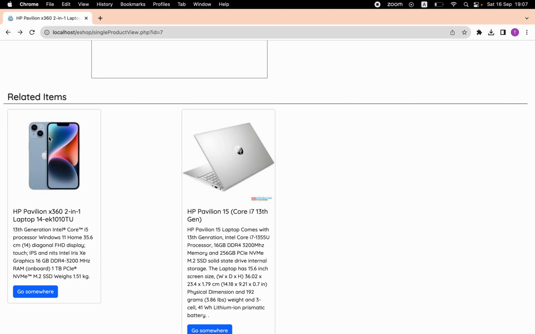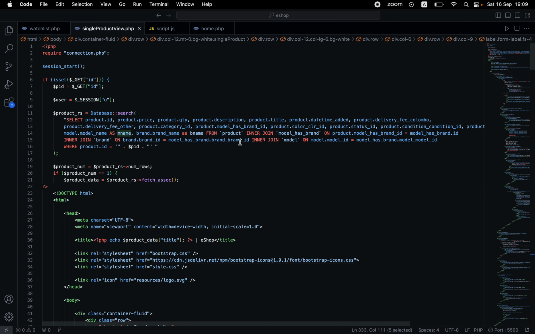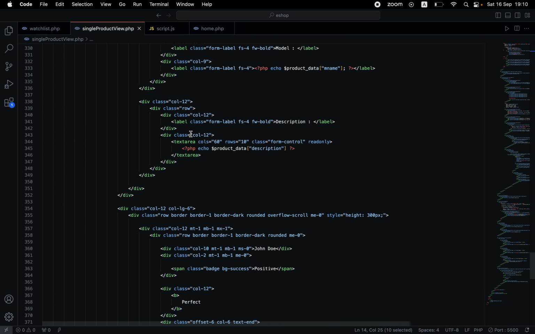After that, we have the product details. We have to give the brand, model, and the description. If you go down here, I have given the product data B name and product data M name. So this is the brand name, this is the model name. As I mentioned before, I give the model name as M name and brand name as B name. After that, I am showing the description here.